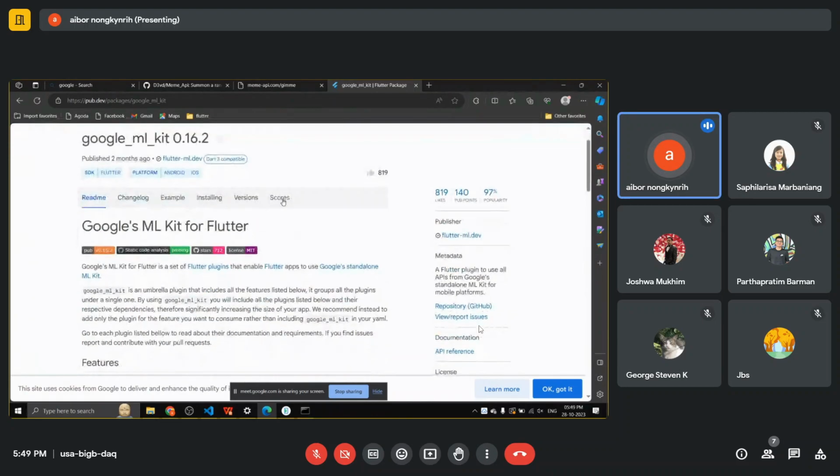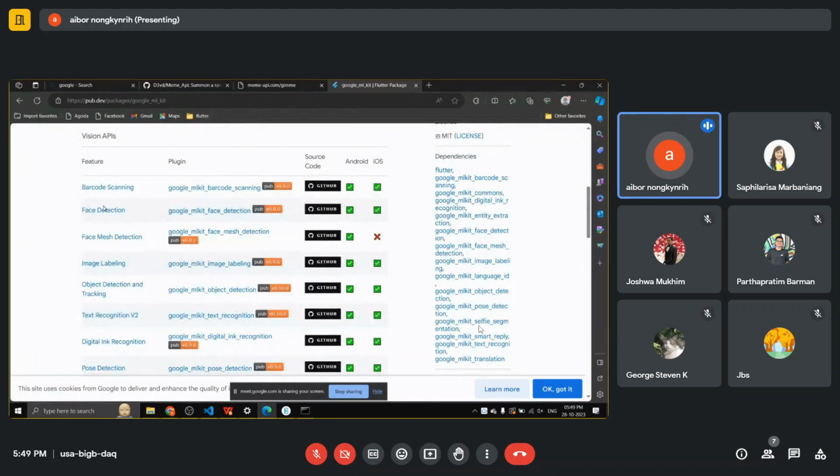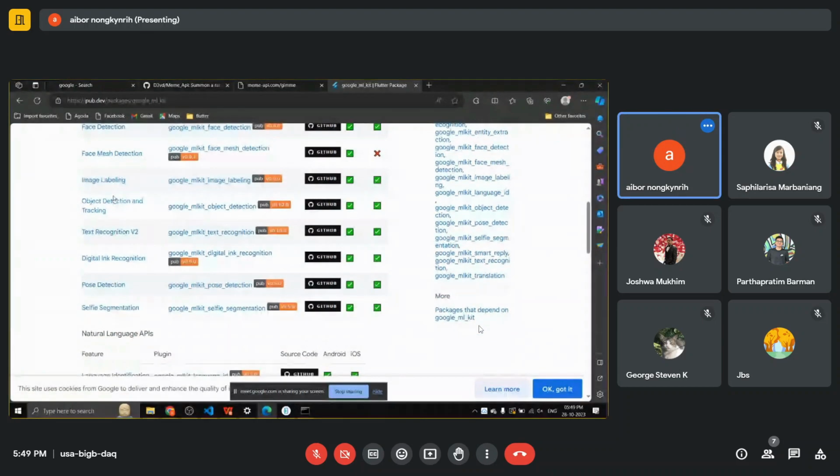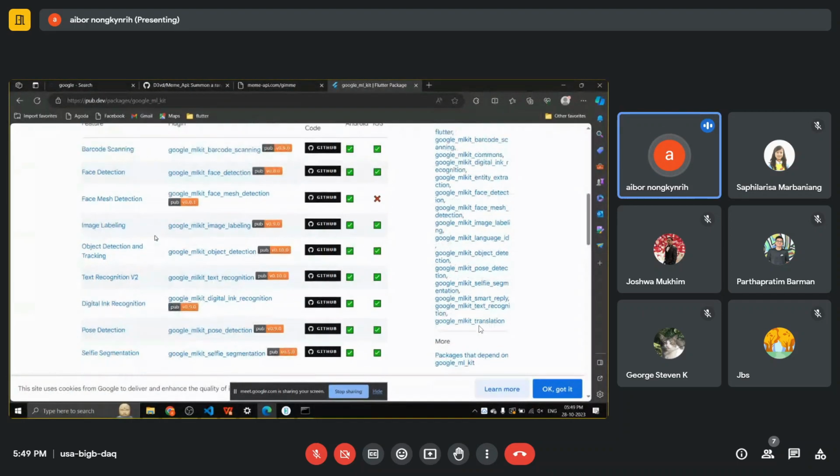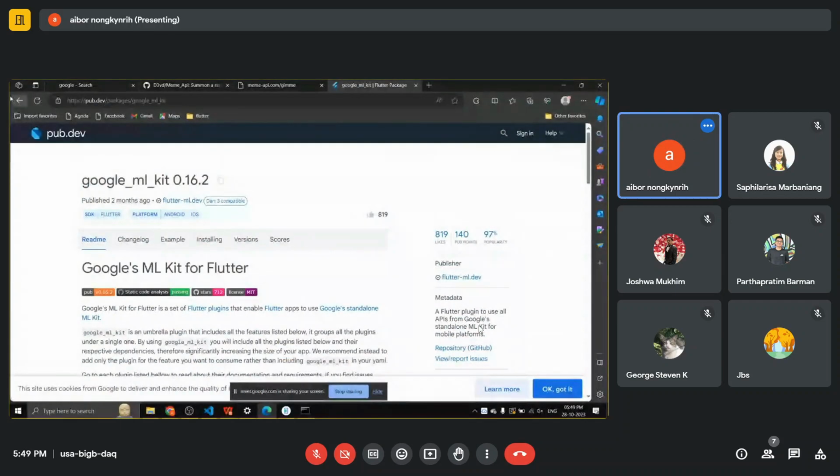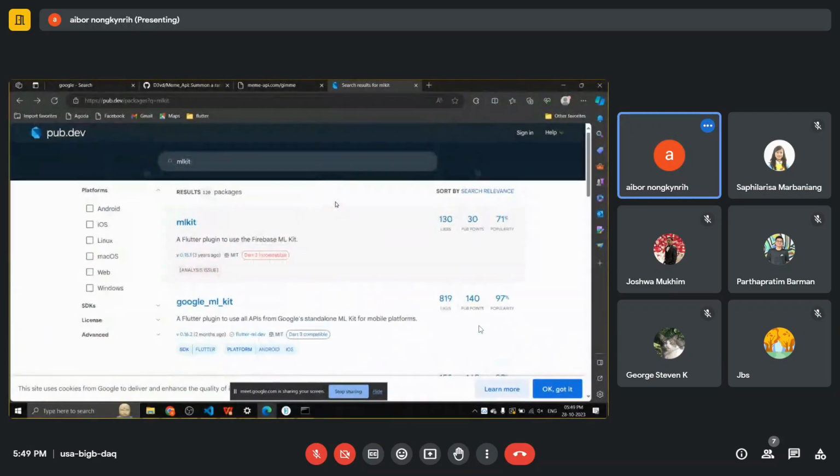Okay, so Google ML Kit. You can see here: barcode scanning, face detection, face mesh detection, image labeling, text recognition. All of these are possible in your Flutter app. So that's a short intro.